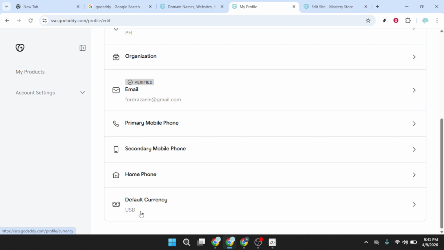You've successfully changed the currency on your GoDaddy account by opening the site, signing in, going to Account Settings, selecting Default Currency, picking a new option from the drop-down, and clicking Make Primary.